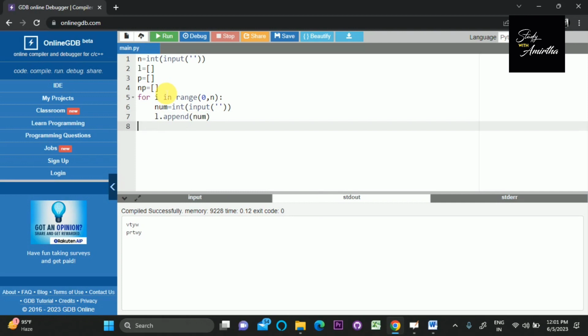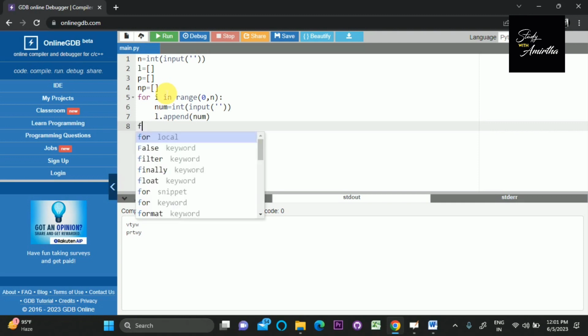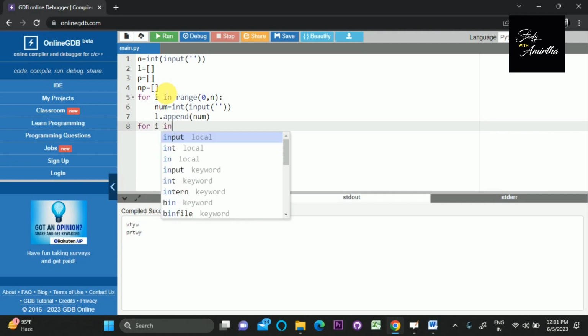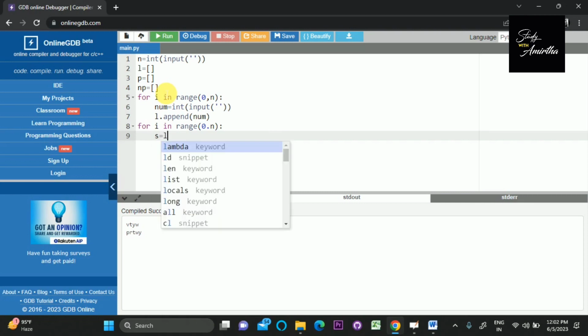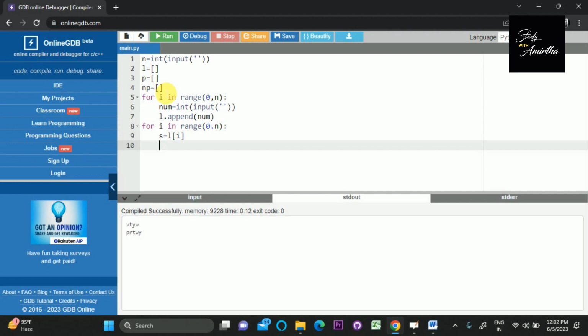Now we have to traverse the input list and check whether the given number is prime or not. For that, I'm creating another for loop, for i in range of 0, n. I'm going to check whether the number is prime or not. For that, let's create a temporary variable. Let's name it as s. s is equal to L of i. This is just to make it simple.